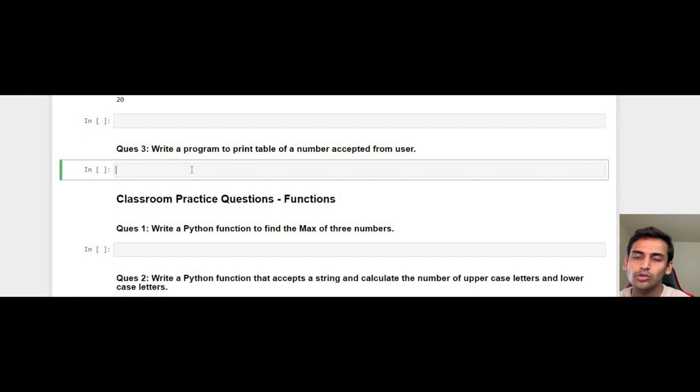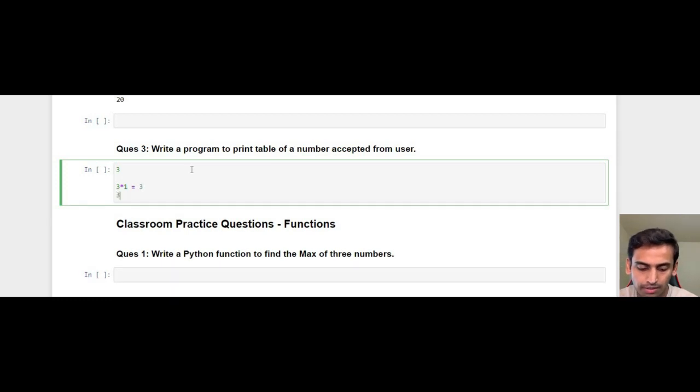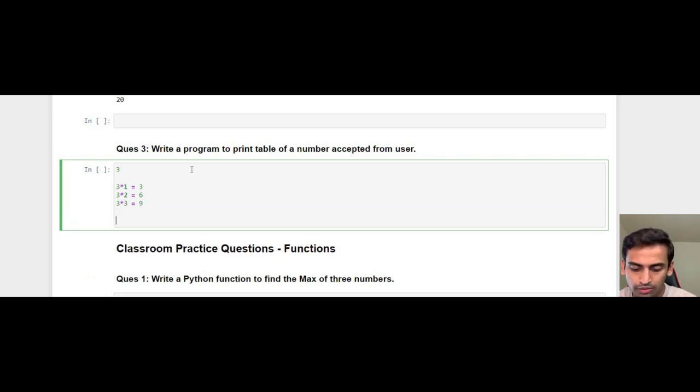Then the next one is how to print a table of a number accepted from a user. What it means is that, let's say somebody has input a value as 3, so we want to create a table of 3 which should look like 3 into 1 equal to 3, then 3 into 2 equal to 6, 3 into 3 equal to 9, and so on. Then 3 into 10 equal to 30. So this is how we want to create a table using a for loop.